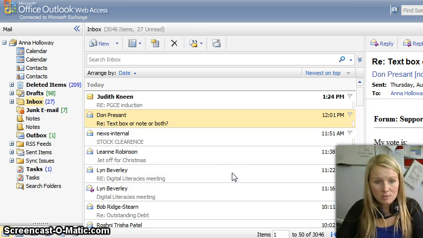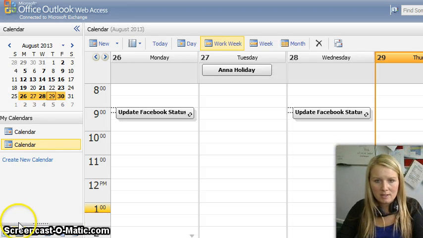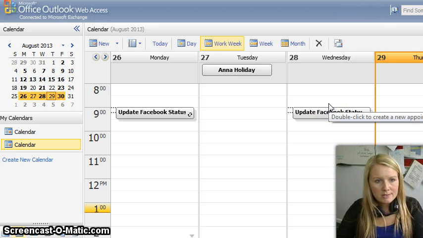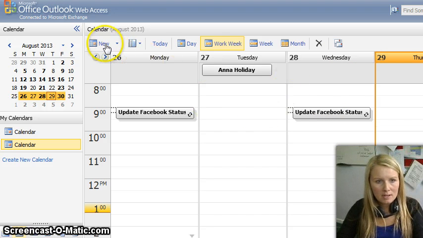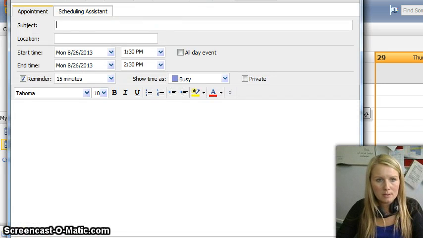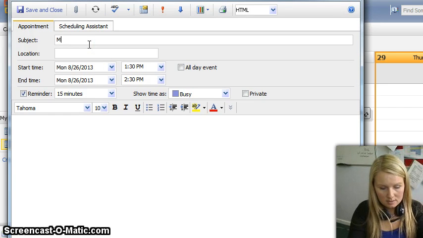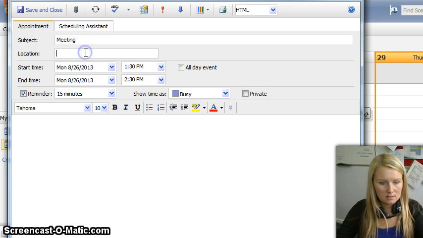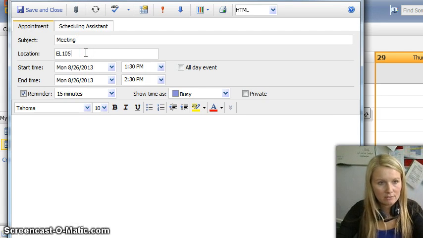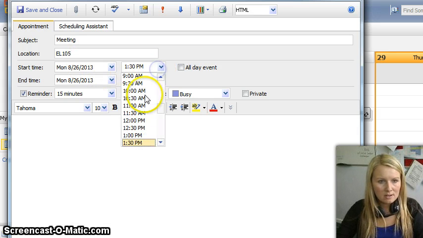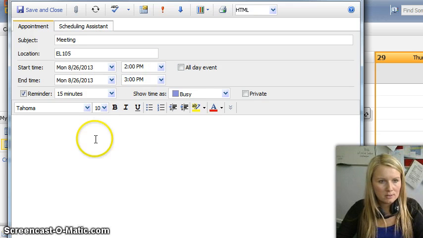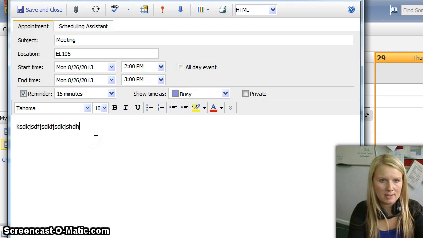Okay, so if we look at calendars within Webmail, you can access that by clicking on the little calendar icon here on the bottom left hand side. So if I click onto it, I can then see my calendar here. To create a new appointment in the calendar, I can click on New and then add in the details of what that appointment is for. So if I just say meeting, location EL105 for example, I can put in the date and time, so I'll just leave that as say 2 o'clock and then put in a description of what that is.